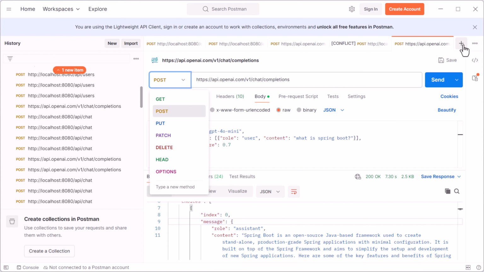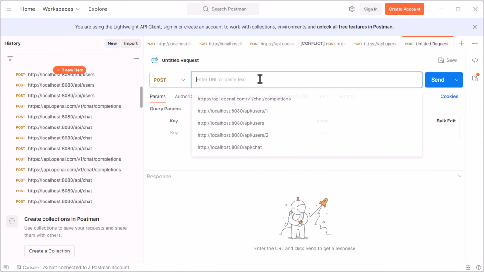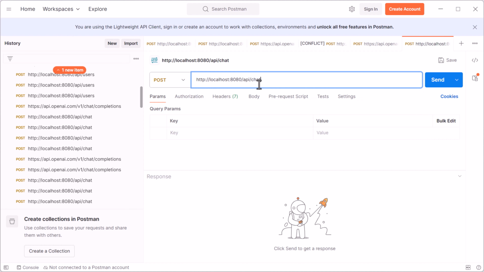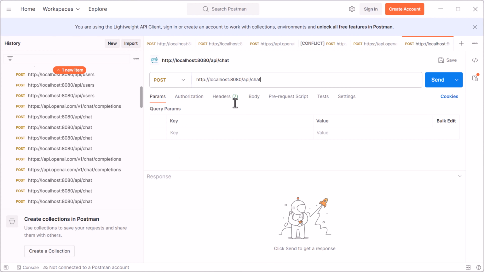Here let us create a new request, choose the HTTP POST method, and enter the URL http://localhost:8080/api/chat. If you go to the project, go to ChatGPTController, here we have configured the REST API URL /api/chat. So this is the URL we are using in the request.